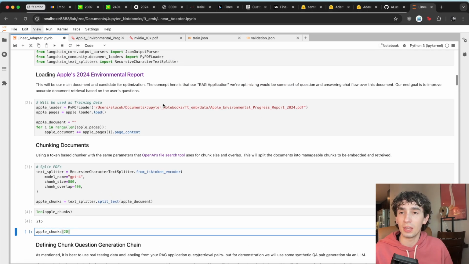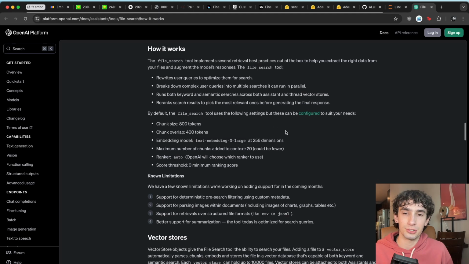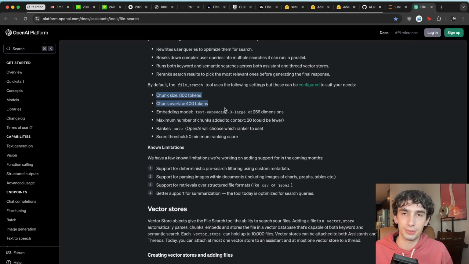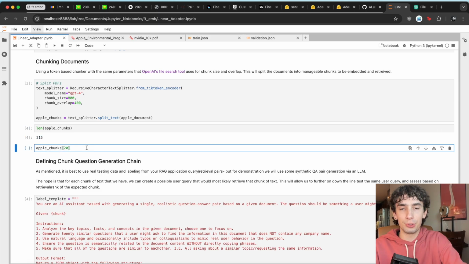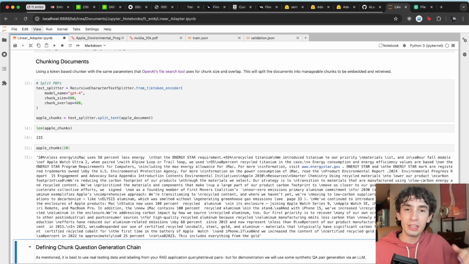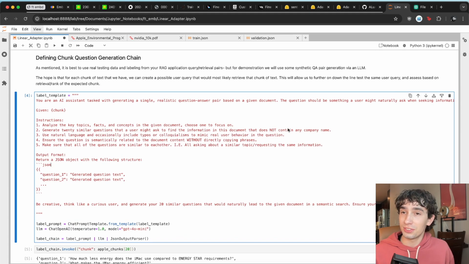So to set this up, I've loaded the document and split it using a recursive character text splitter that is a token-based splitter with a chunk size of 800 tokens and an overlap of 400 tokens. This is usually the standard chunking measures that I take because it's also the ones that OpenAI's file search assistant uses by default. And so after chunking all of the text, we end up with 215 chunks. And if we just take a look at one, let's say the 20th, we can see that it looks a little bit like this.